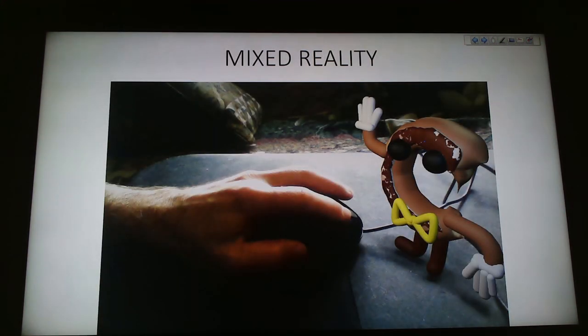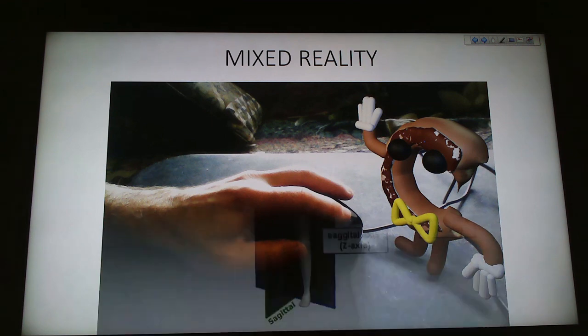Then they've got mixed reality, which is really awesome because you can make 3D characters and then put them into a picture, and because of the lighting, it will actually make it look like it's actually there. So this is a figure we're going to do in a minute.